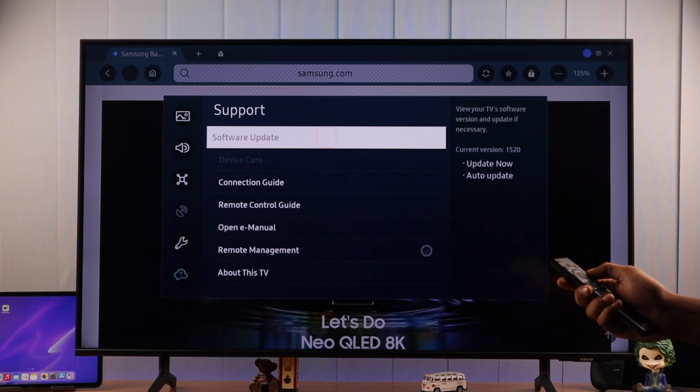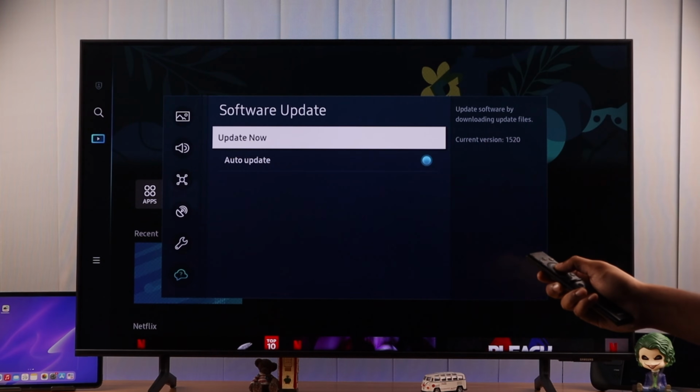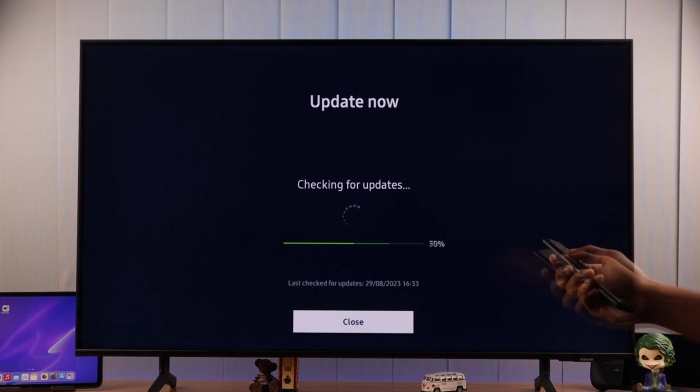If you want to update your Samsung Smart TV's firmware, but the system update option is grayed out, then let's see how you can fix the grayed out issue and update the software of your Samsung Smart TV.